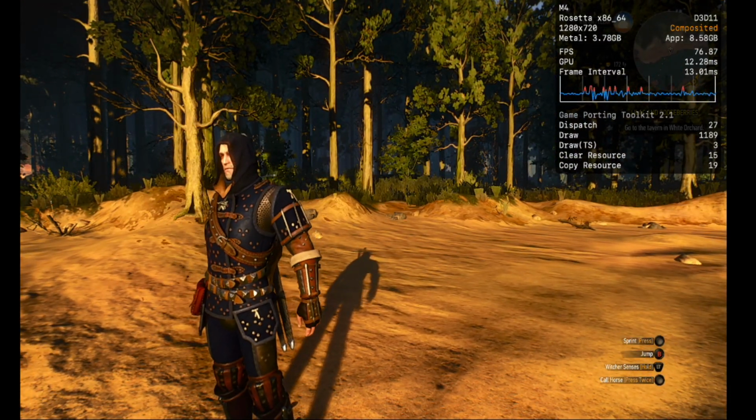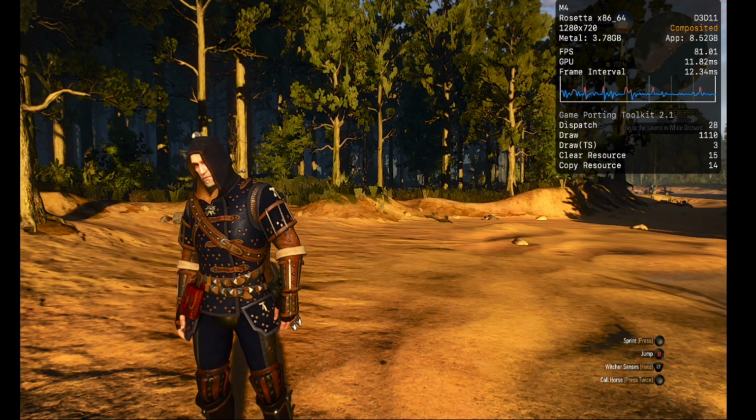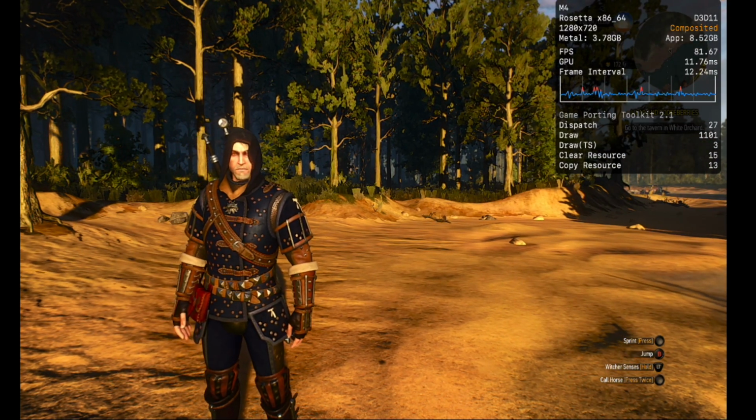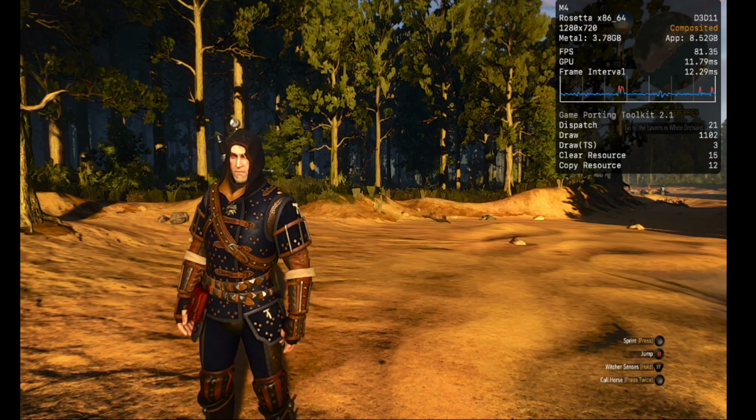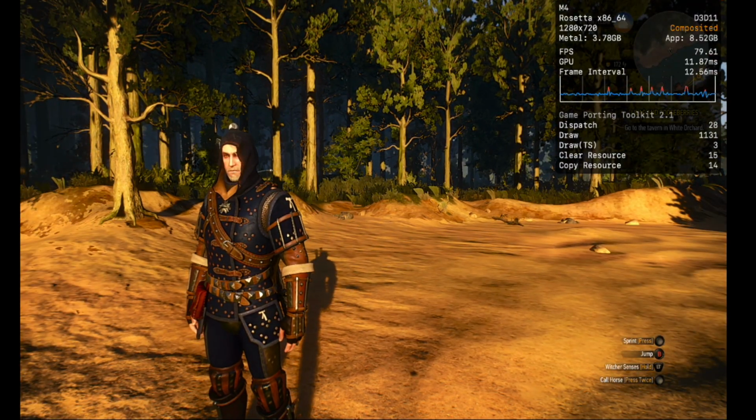But anyway, this was The Witcher 3 on a base model M4 Mac Mini running through CrossOver version 25. I'll see you guys later.